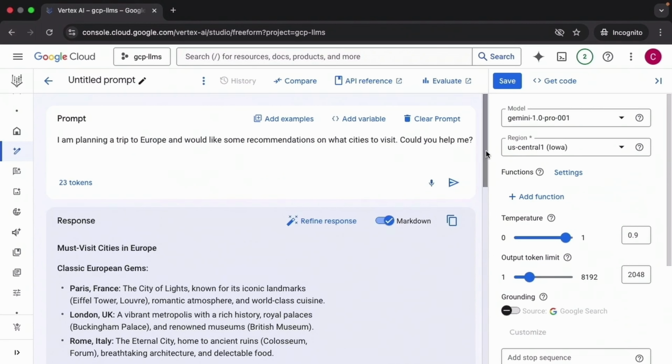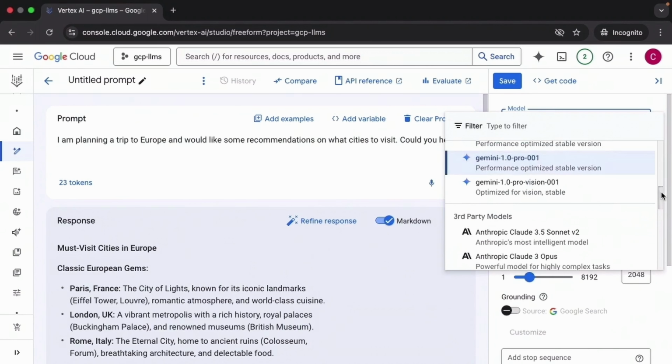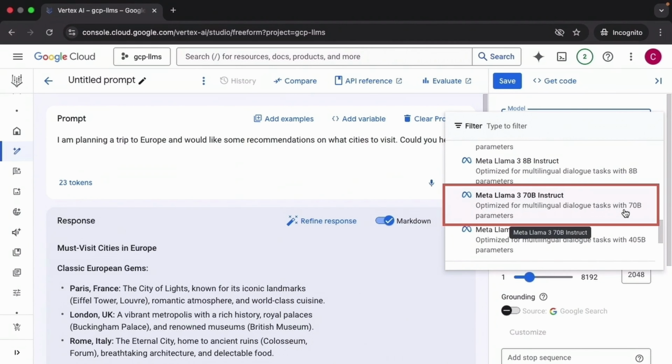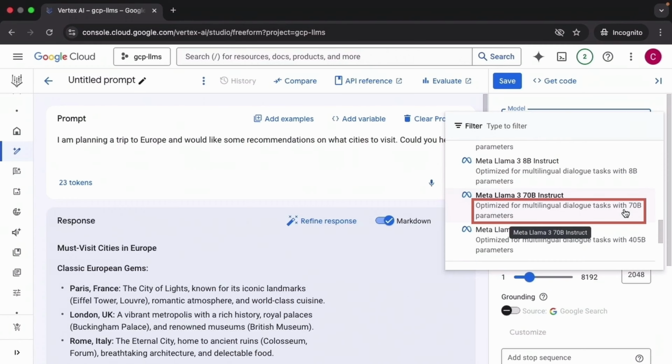The great thing about using LLMs on the Google Cloud is that not only do you have access to Google's models, but several cutting edge models from third parties as well. Here, I'm going to select the Meta Llama 3 70 billion instruct model. This is a large language model developed by Meta. It has 70 billion parameters, that's why you see the 70B, and it's fine-tuned for instruction following tasks. You can see that little note there that says optimized for multilingual dialogue tasks.